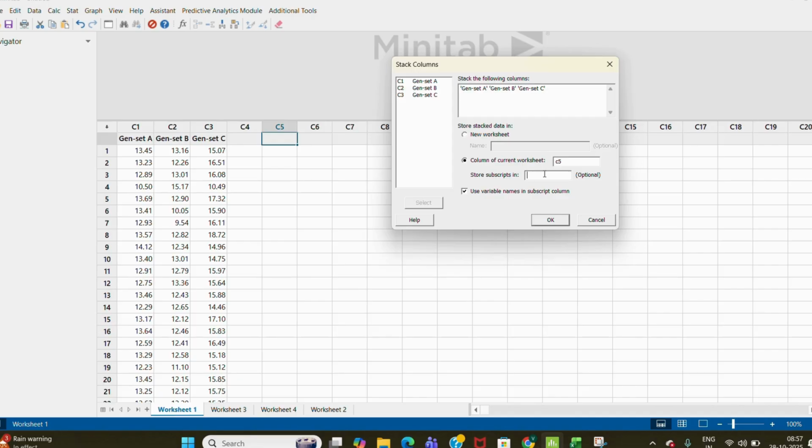stacking this data, I also want the column headers based on which the stacking has happened, because I need to know up to how many data points I have the CO2 emission for genset A, beyond that CO2 emission for genset B, beyond that CO2 emission for genset C, generator A, B and C. So I want to store the subscript in column C6. By storing the subscript in column C6, I'll be able to understand for which particular genset this data represents, or this data is from which particular genset.